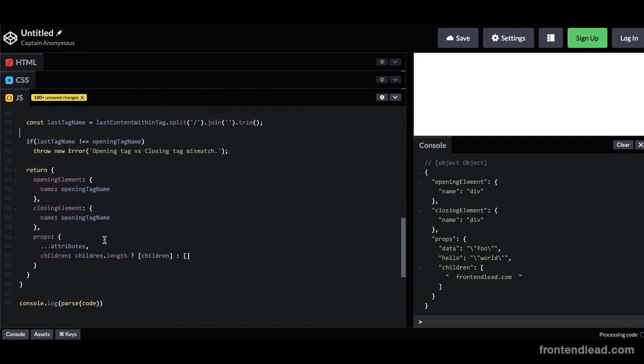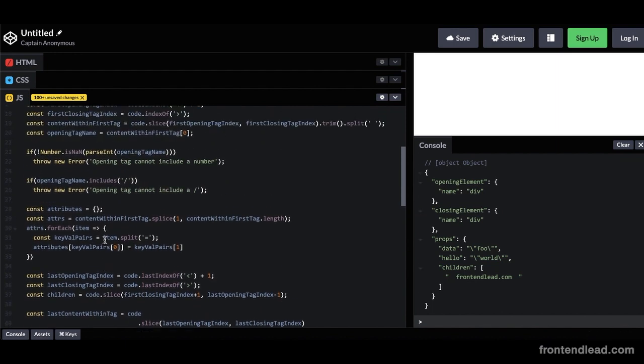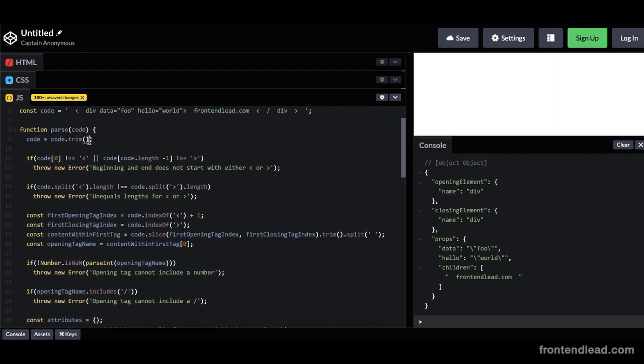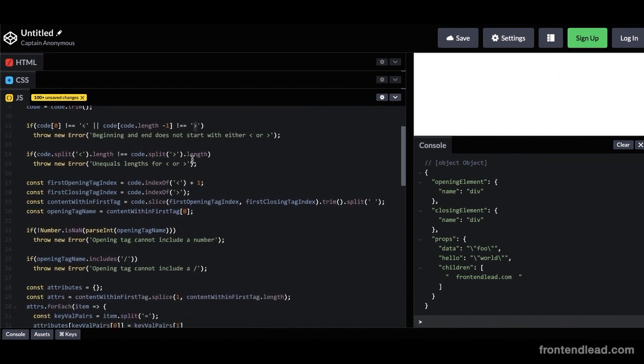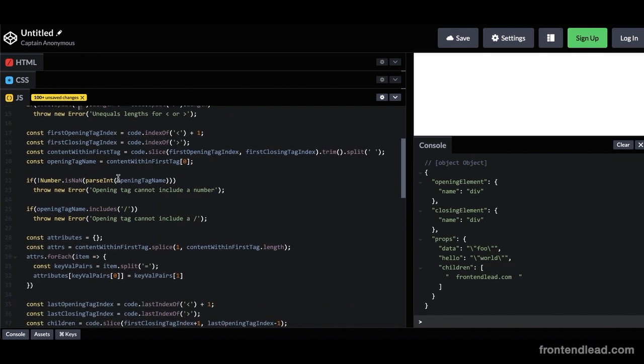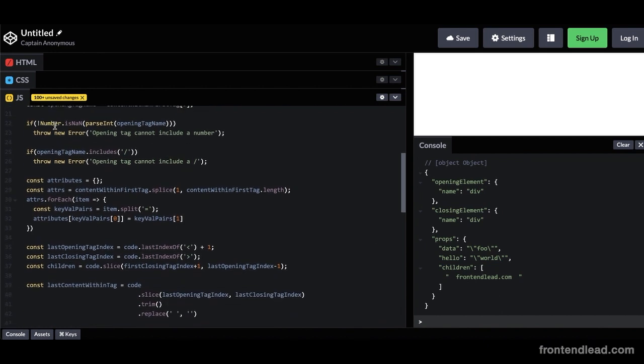That's pretty much it. So let's just walk through what we did one more time. We trim our code. Then we're checking for our two base cases here. The first one is checking: is the first character an opening tag and is the last character a closing tag. The second base case is we're making sure the opening tag and closing tag lengths are the same. Then we're getting all of the indexes for the first opening and closing tag. We get the content within it. Then we get the opening tag name for the first one. We validate that it doesn't have a number or a / inside of it.